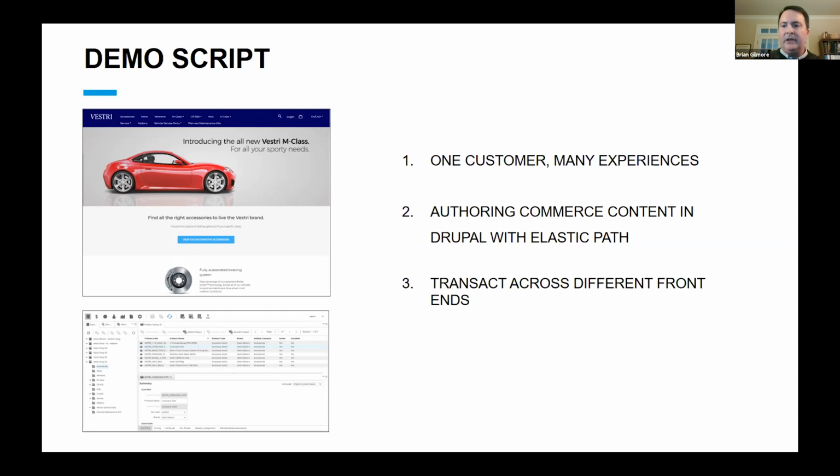So next, let's go ahead and chat with Joe Brannon from TA Digital for a minute, and he'll give us an idea of what it's like to work with Elastic Path in the real world.